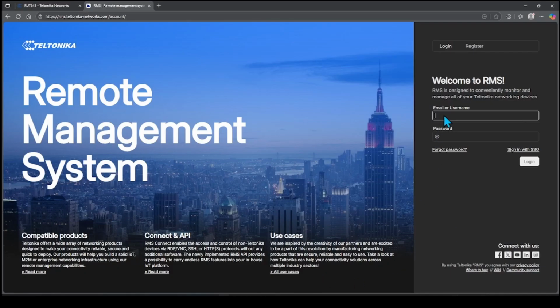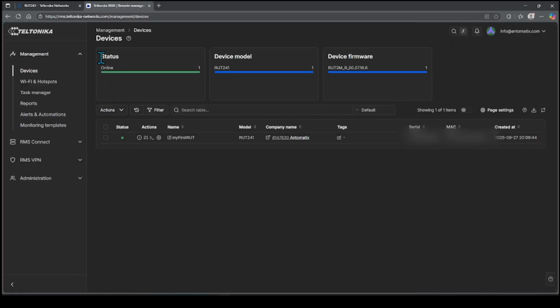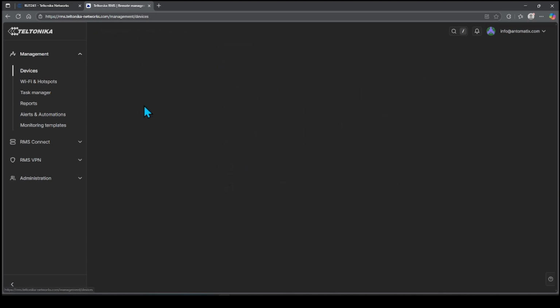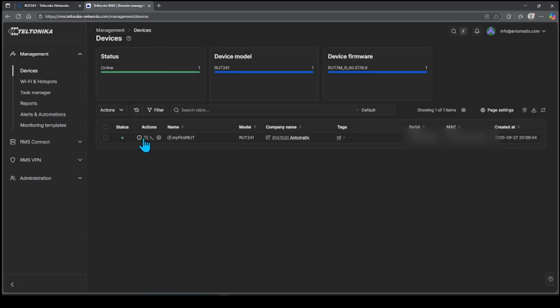Once the router is set, I need to set up remote access. The link to Teltonika RMS will be in the video description. My device is already added. To add a new device, select Add Device from the menu, select your model, and enter all the information below from your router. When successfully connected, you will see a green status light.